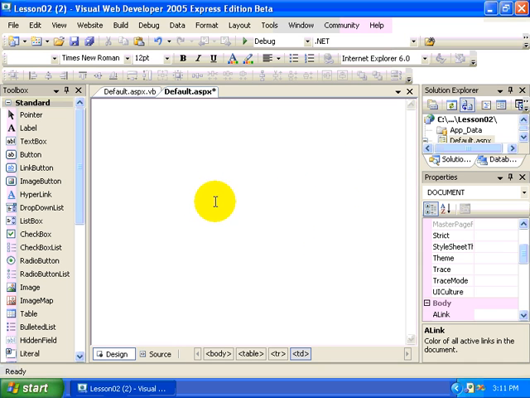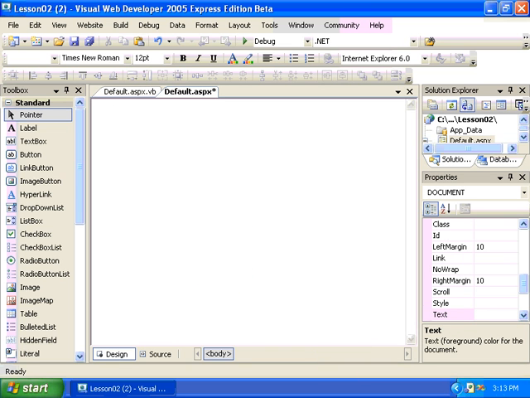Okay, so let's go ahead and delete this as well. Just want to make you aware of that navigational ability that you have through this tag selector here at the bottom. Okay, now on to the fun stuff. I promised you that we were going to take a tour of some of the controls that are in the toolbox, so let's do that right now.